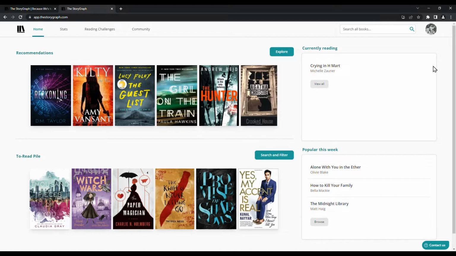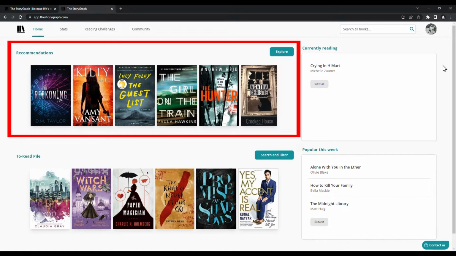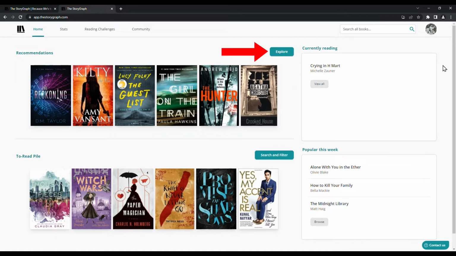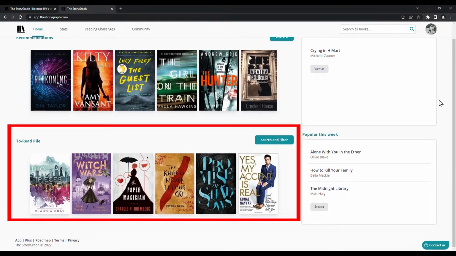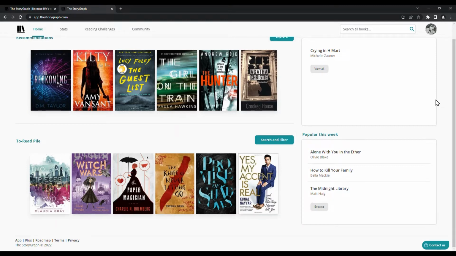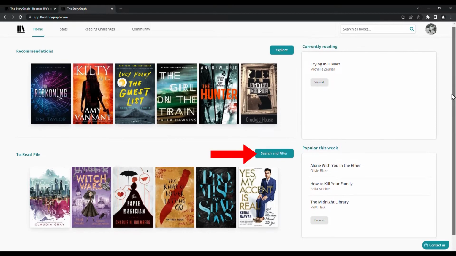And right away, we can see on our homepage that we have kind of a shelf of recommendations, and we can click Explore to see more of them. If we scroll down a little bit more, we have a to read pile. So these are going to be the books that we have saved already that we want to read. And so they go on our to read pile. And then you can search and filter that pile.